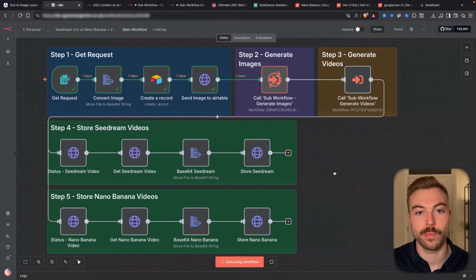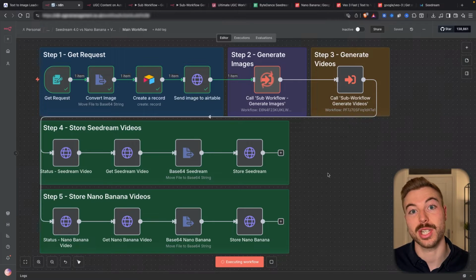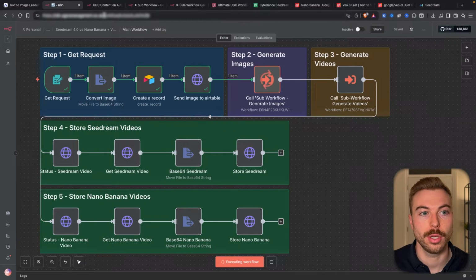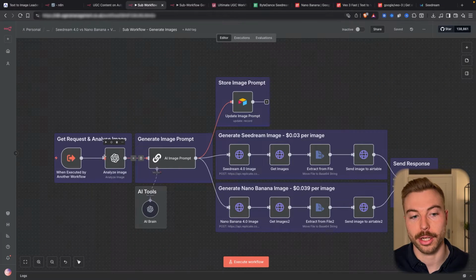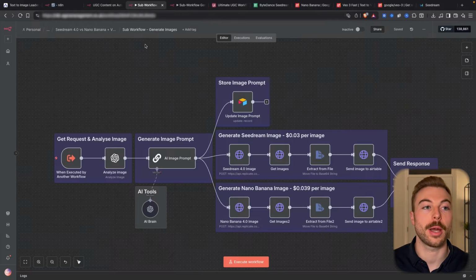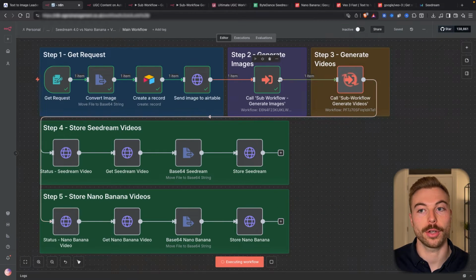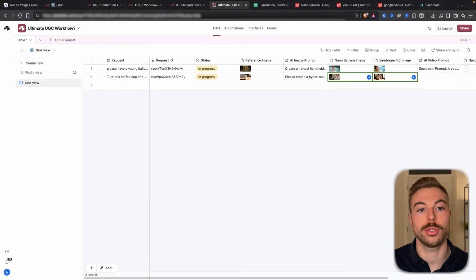If we come into here, I've broken it out so there are some sub elements to make it a bit easier to see exactly what's going on. If we come across to the first sub workflow, this is what's going to be happening in the background. We're going to be analyzing the image, generating a prompt, and generating that image with Seedream, as well as Google's NanoBanana. We're then going to have all of that request come back into our main workflow here, and we're also going to have the data stored in our Airtable.